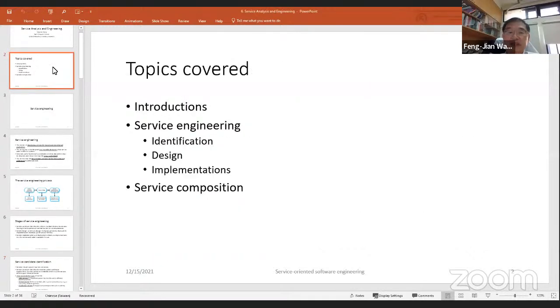The content will be, of course, the first one is to introduce. And here, because we are talking about software engineering, you can take a look first. I will talk about the identification, design, and finally the implementation. And the last one, we'll consider how to compose the services to become a larger one.